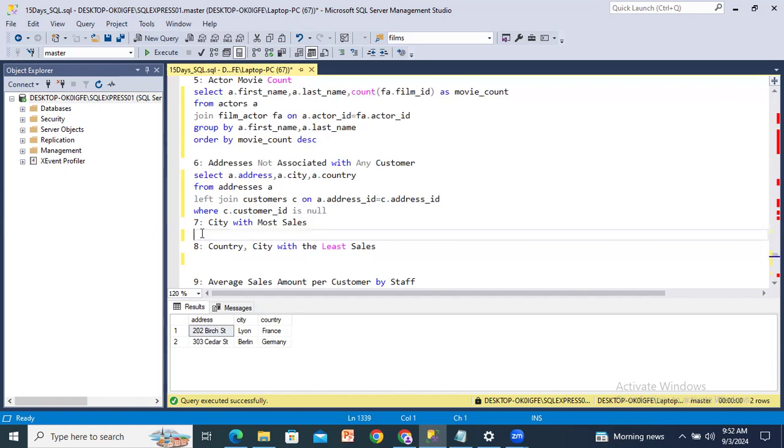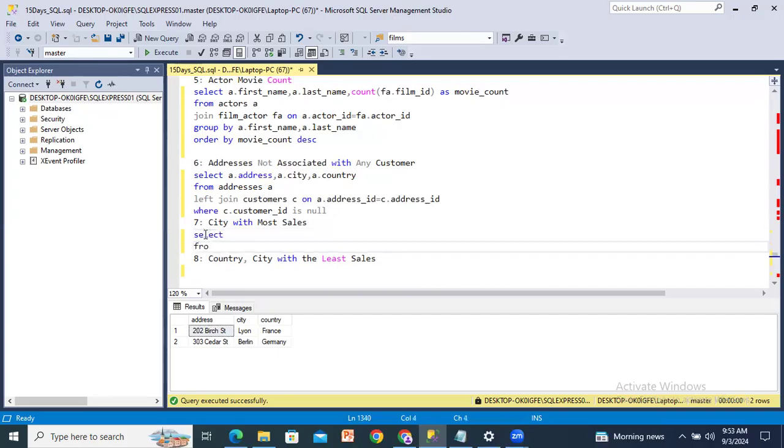So, city with most sales. In the select part we have to take city and sum of amount as total sales, group by city. Finally, we have to filter the top one, most sales, limit one or top one. So let's write select from sales.